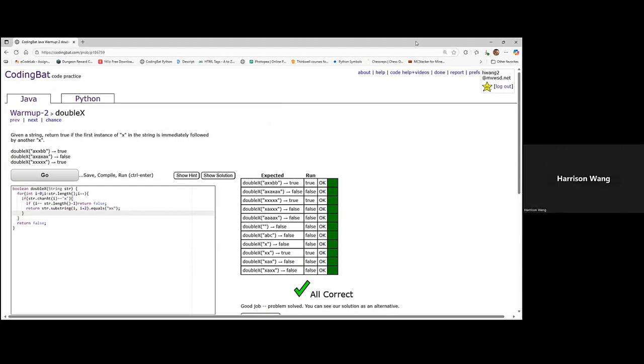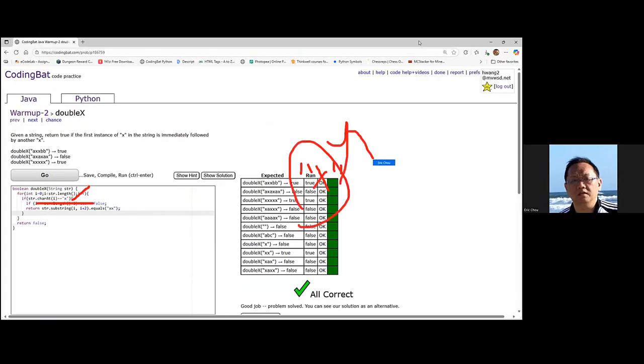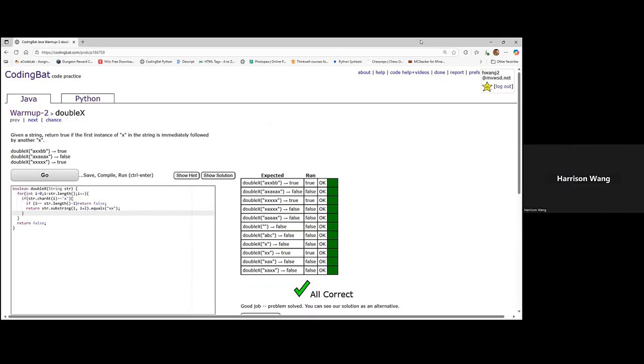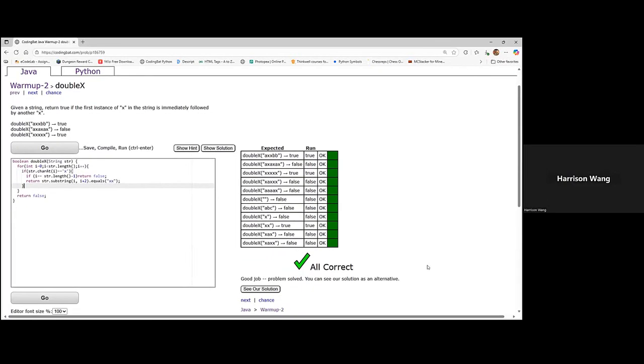Okay. Only one case that I don't check the tail, because it is the last letter. The X is happening on the last letter. We return false. Okay. Yeah. One more problem. That's one.